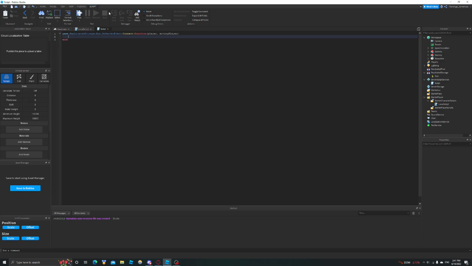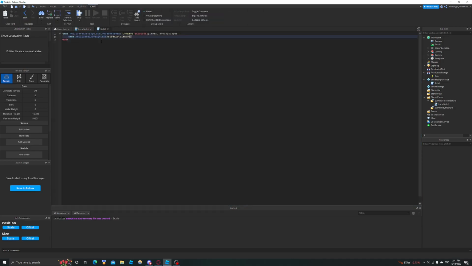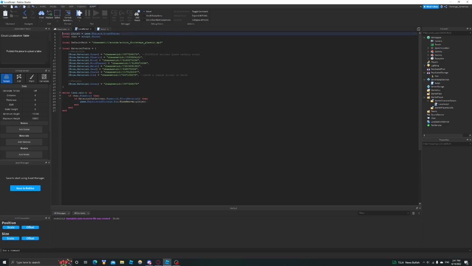So I'm actually gonna copy paste this. Fire all clients. So we're gonna make it so every client can hear it. Let's actually pass through the moving player, because once again, we're passing through the player that's moving. We're gonna change it. And then up here, we're actually gonna put a, my throat is dying, I'm sorry.